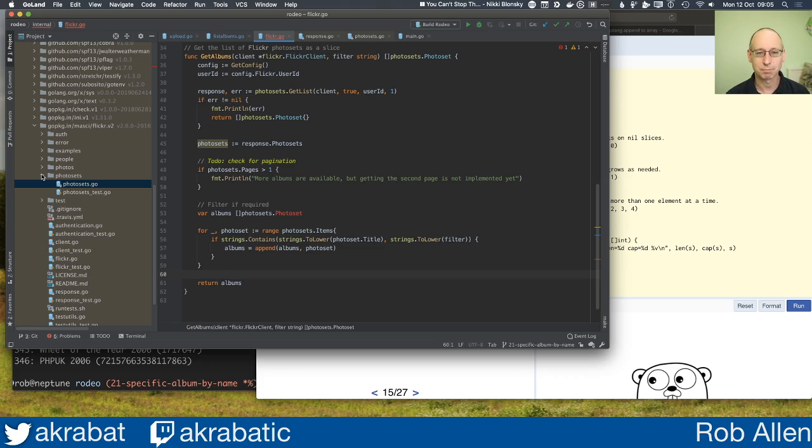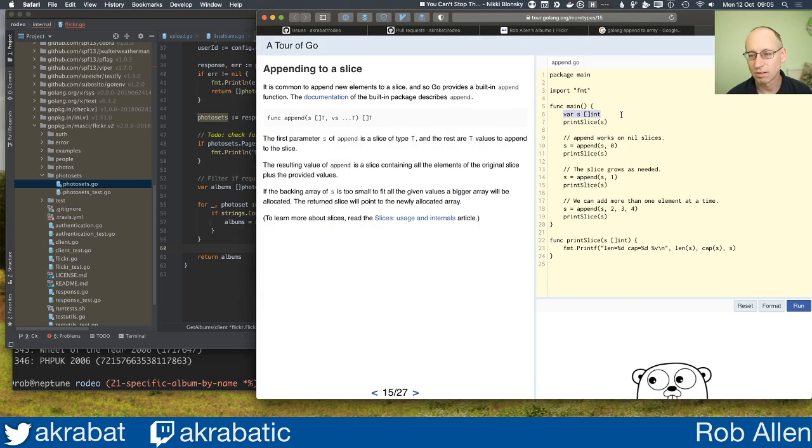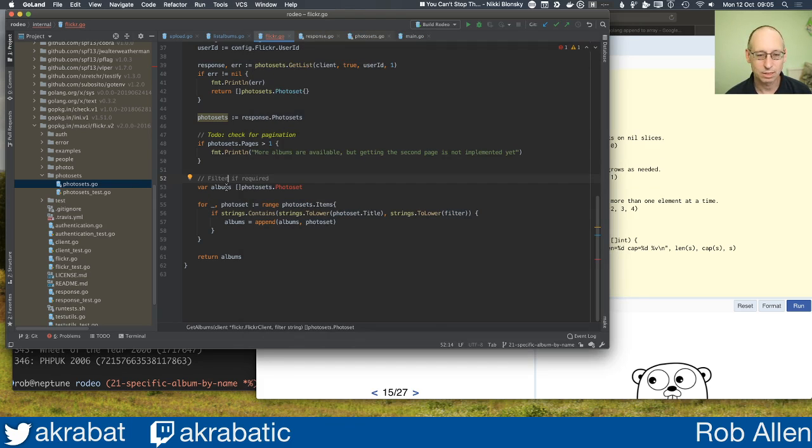It certainly does. If I press F2, maybe it'll tell me what it's upset about. Unresolved type photo set. Why is it unhappy about photo sets? Photo set. And it was not unhappy about it here. I spelled photo set wrong. It doesn't like that either, so what's it unhappy about there? This one looked good. Var slice int. Var albums.